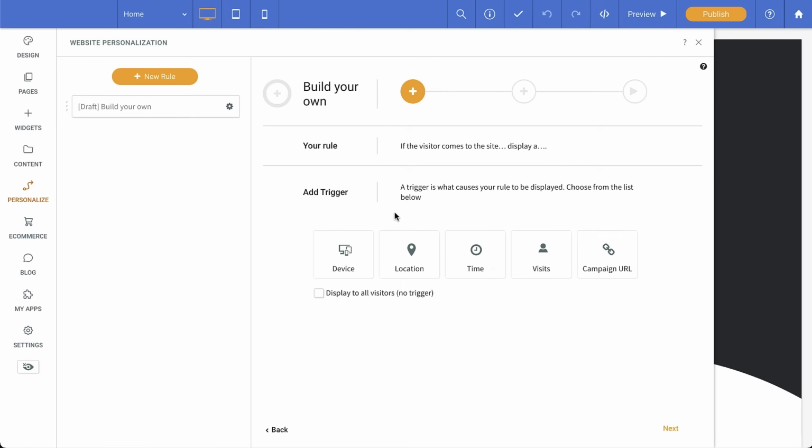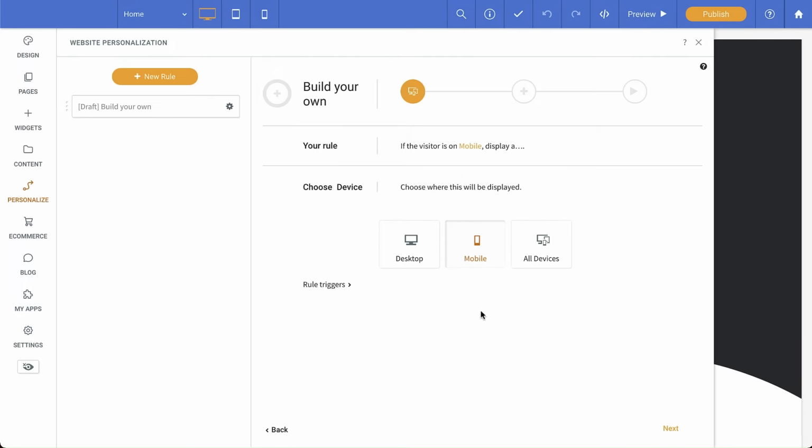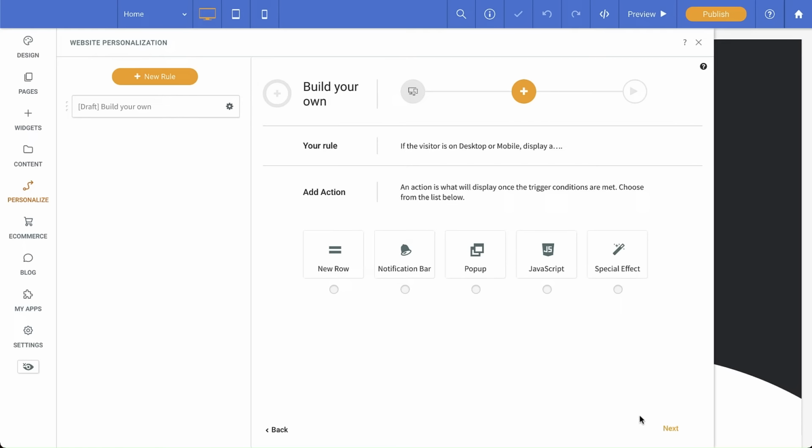To make your own, the first step is choosing a trigger. You can choose one or more triggers such as device, location, time, number of visits, campaign URL, or no trigger at all if you want the rule to always be active. After selecting a trigger, you can choose what action you want to happen after the trigger conditions are met. Some possible actions are showing a new row of content, a notification bar appearing, displaying a pop-up, fun special effects, or you can even use custom JavaScript to create your own action.